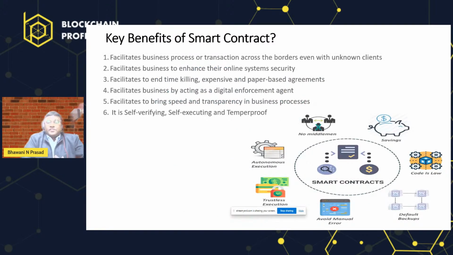Key benefits of a smart contract: no middleman, cost saving, and code is law. Every rule is tamper-proof. It is already coded and cannot be modified during execution. It has default backups, avoids manual errors, and trustless execution means it can be executed with full trust, autonomously.